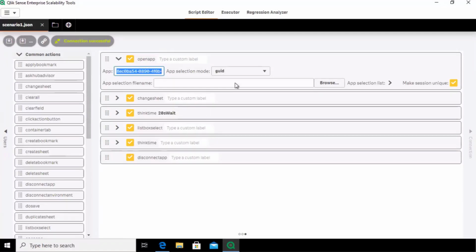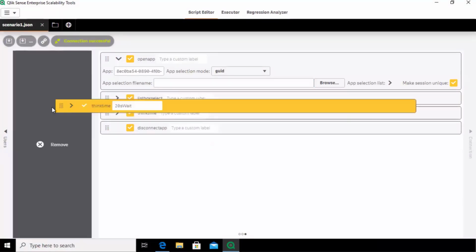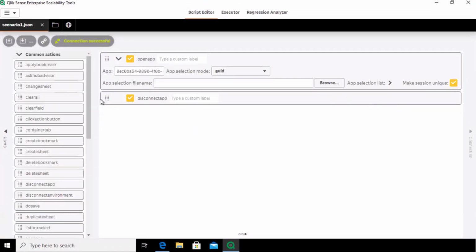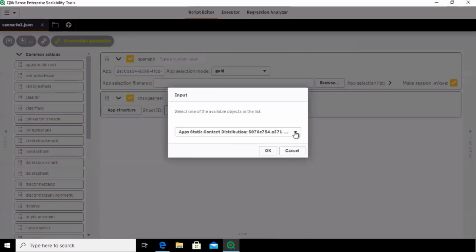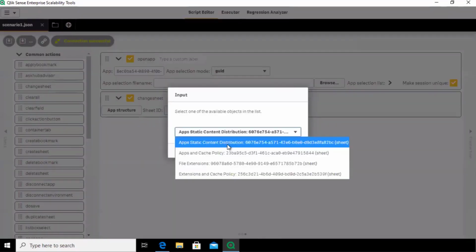So the very first thing that we should do is to open an app. So you're dragging away items? Yep, I'm removing actions from this list. Let's try to change the sheet, a very simple action. And now we have 4 sheets. I will go ahead and select one of them.